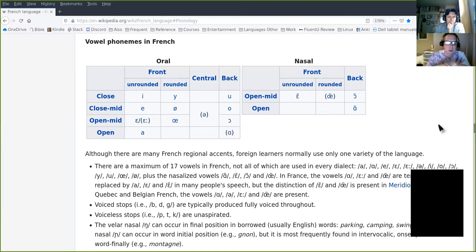Actually, with nasal, you use both. Or you have rounded versus unrounded. Like in Korean, they have a rounded oo and an unrounded oo. They're totally different vowels that make totally different words.